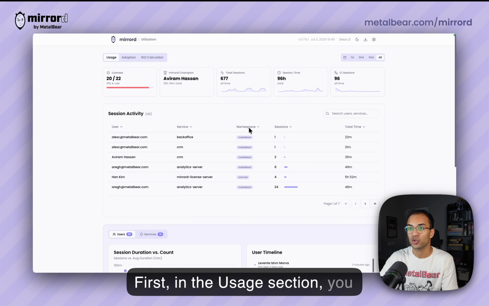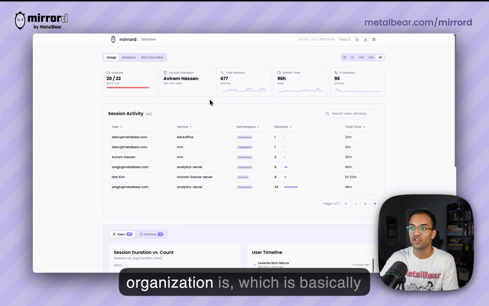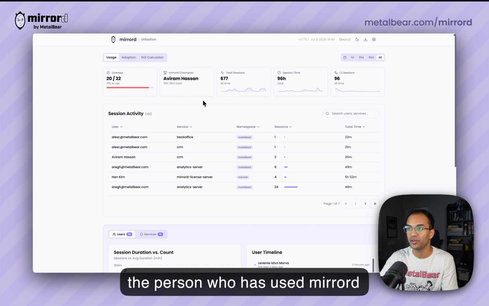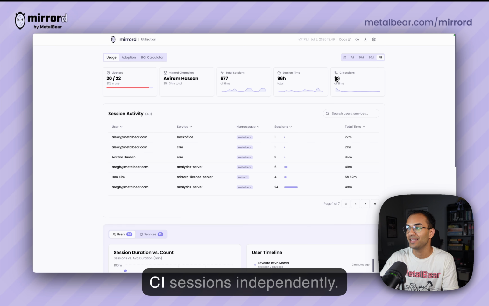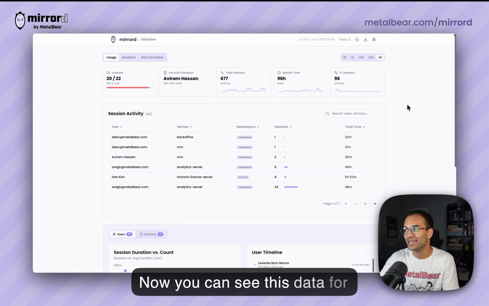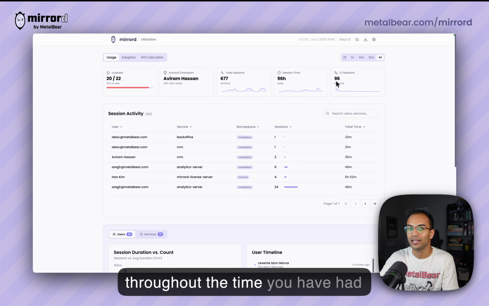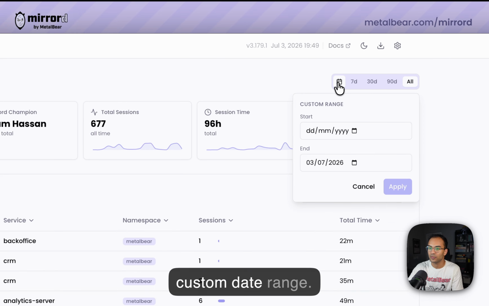First, in the usage section, we can see how many of your licenses you have used, who the Mirrord champion in your organization is, which is basically the person who has used Mirrord the most, the total number of sessions, the session time, and if you're using Mirrord for CI as well, you can see the number of CI sessions independently. Now you can see this data throughout the time you have had Mirrord, or in the last 7 days, 30 days, or you can even add a custom date range here.